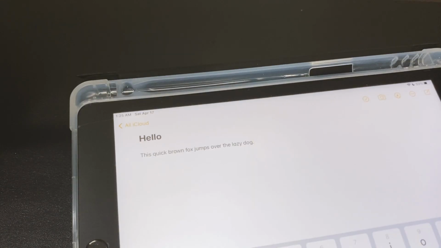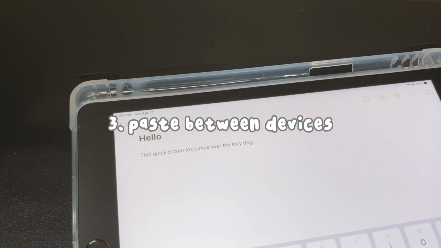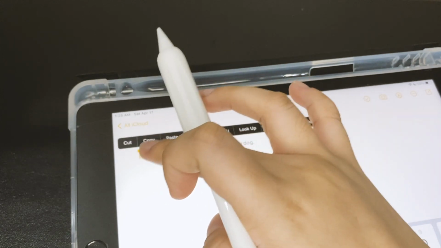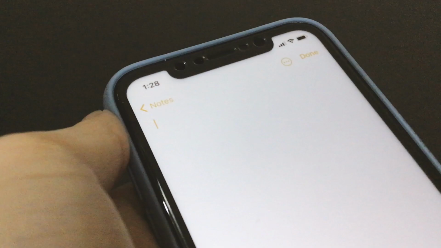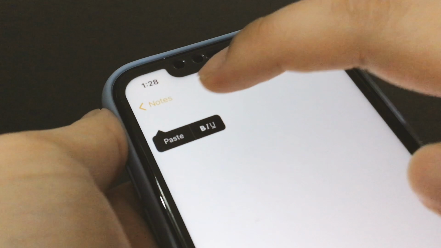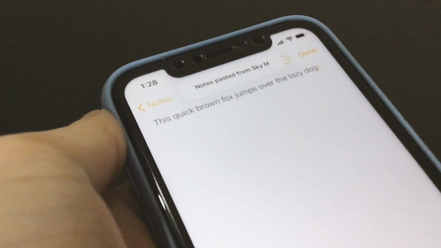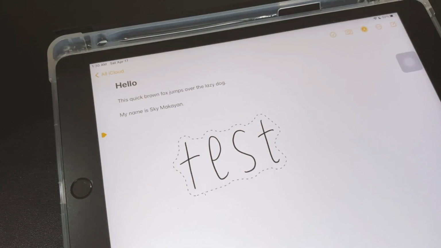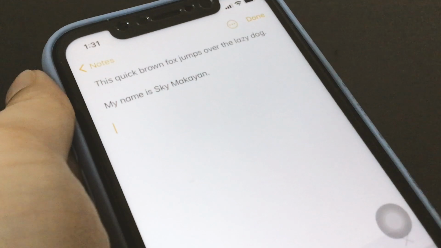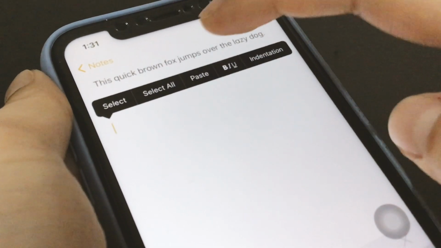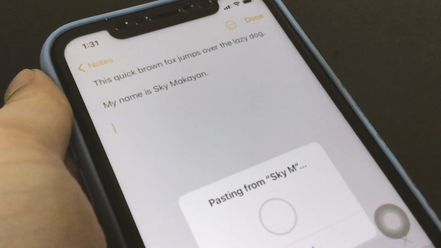The next trick is something I haven't seen quite a lot of, and it's the ability to copy-paste between devices, which is probably the coolest feature in my opinion. As long as you're signed in using the same Apple ID, you can copy things from your iPad, then paste them onto your iPhone and vice versa. There is even a notification on top that says, "Notes pasted from Sky's iPad" or Sky's iPhone. This can be done with handwritten text as well. You just use the lasso tool to select the text, then paste the handwriting to the other device.